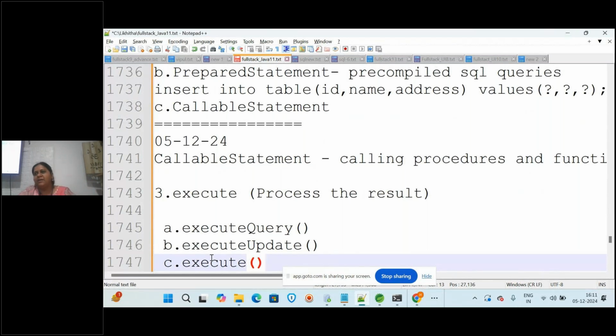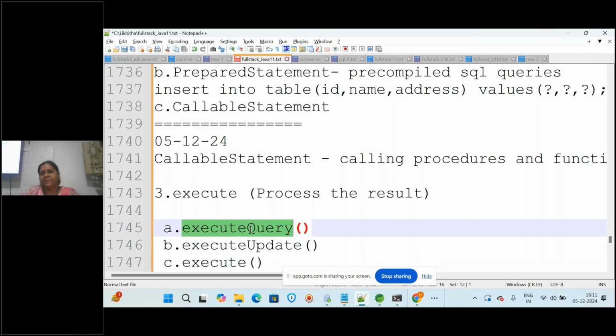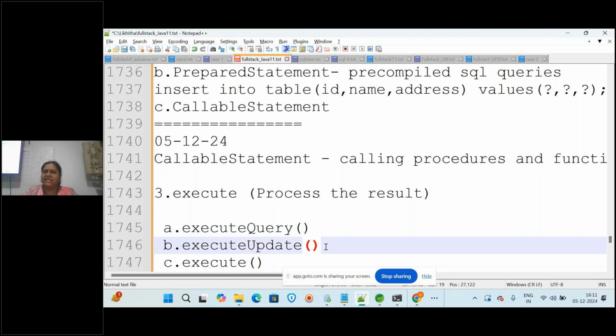What are these three methods? That's why I wrote with small letter. Statement and the others are like classes and interfaces, so we wrote in what? Capital letter. But this is what? Method. Method always starts with what? Lowercase. So if there are two words in the method, the next word should start with what? Capital. Remember that.